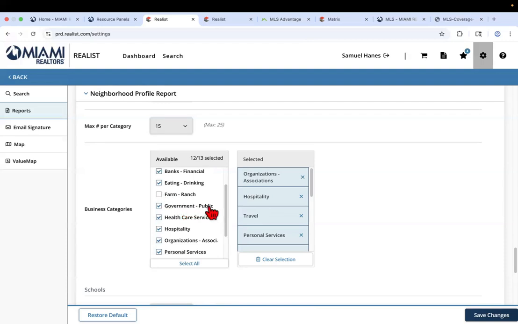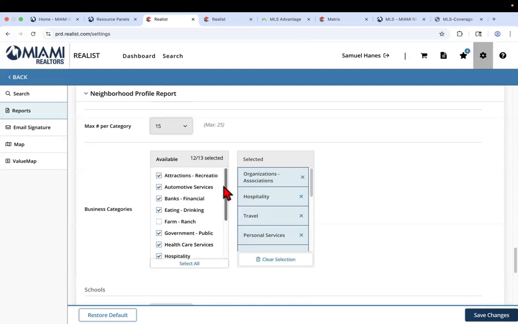We can show them the government facilities, healthcare services, hospitality, the different types of organizations there, personal services such as maybe laundromat, maybe construction companies there, flooring companies, pet services, shopping, and travel. All right. Now, if you want to remove anything, all you have to do is just click on the different categories that you do not want to show up within that report.